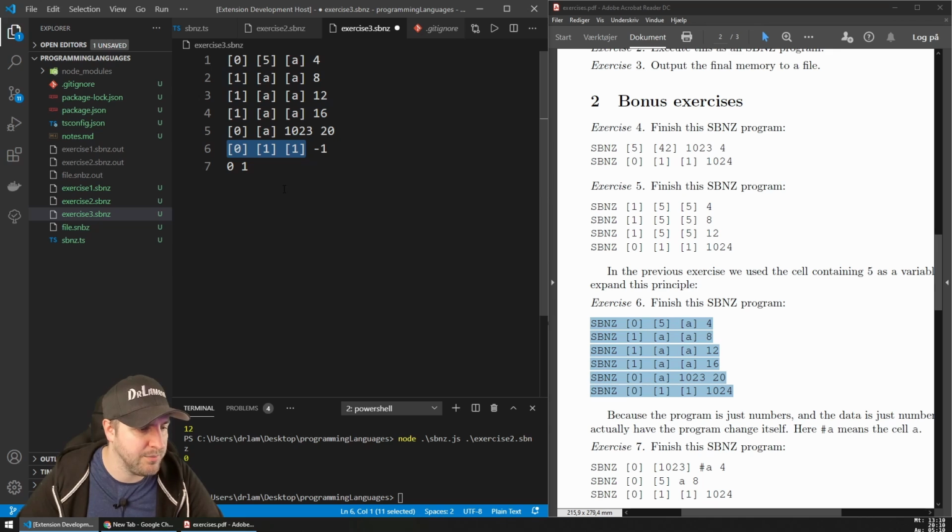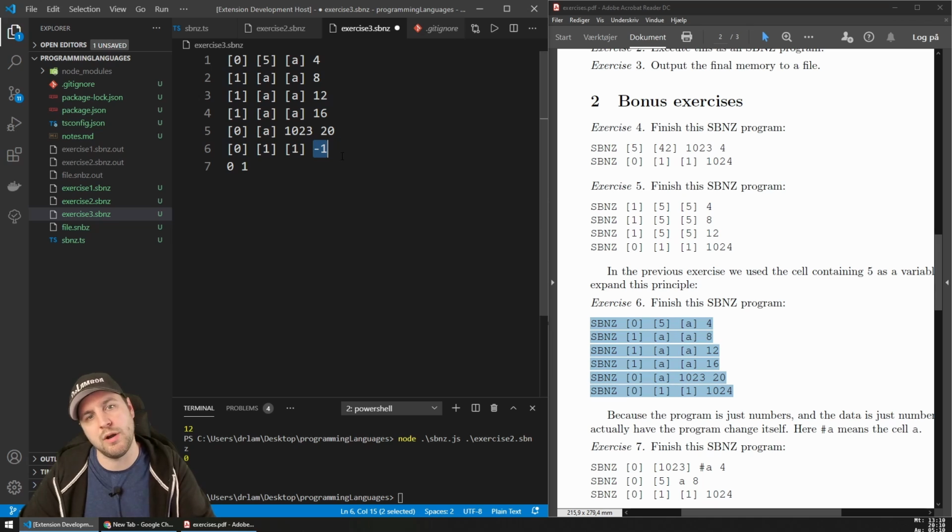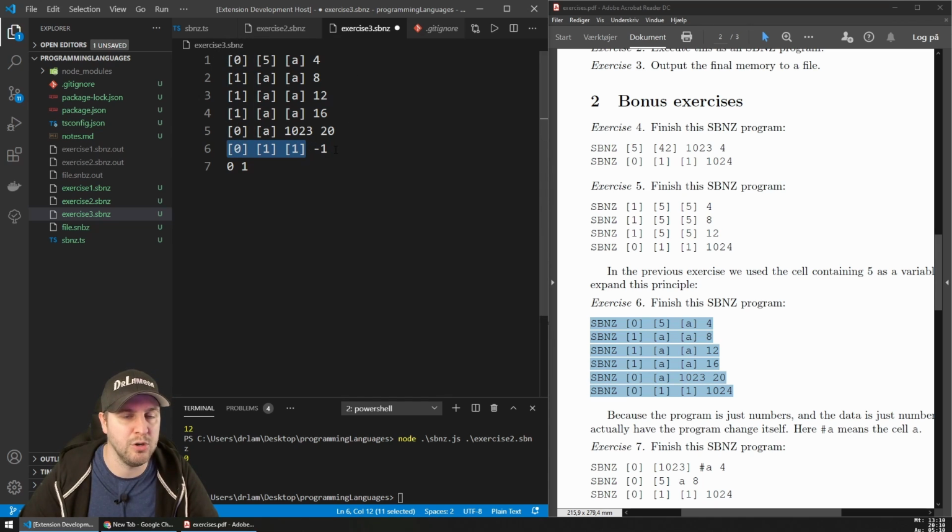Is branching like jump? Yeah, branching is exactly like jump. So we have 0, 1, 1, minus 1, or 0, 1, 1, this is just a jump. And then this is the location we want to set the program counter to. So this is how a jump would look. Well spotted.